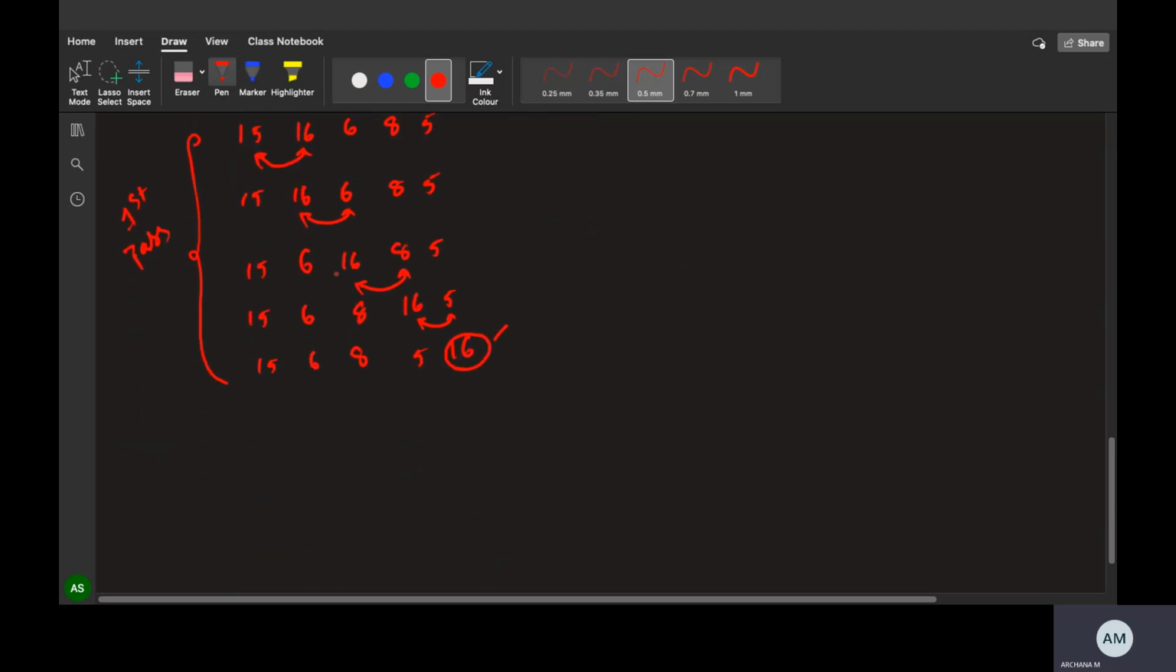Now we have to take these elements as an input to the next pass, and we have to repeat the same process again. So I'll take 15, 6, 8, 5 and 16. Now repeat the same process. Now compare 15 and 6. So I will swap them: 6, 15, 8, 5 and 16. Now compare these two: 15 and 8 have to be swapped because 8 is lesser than 15, leaving 5 and 16.